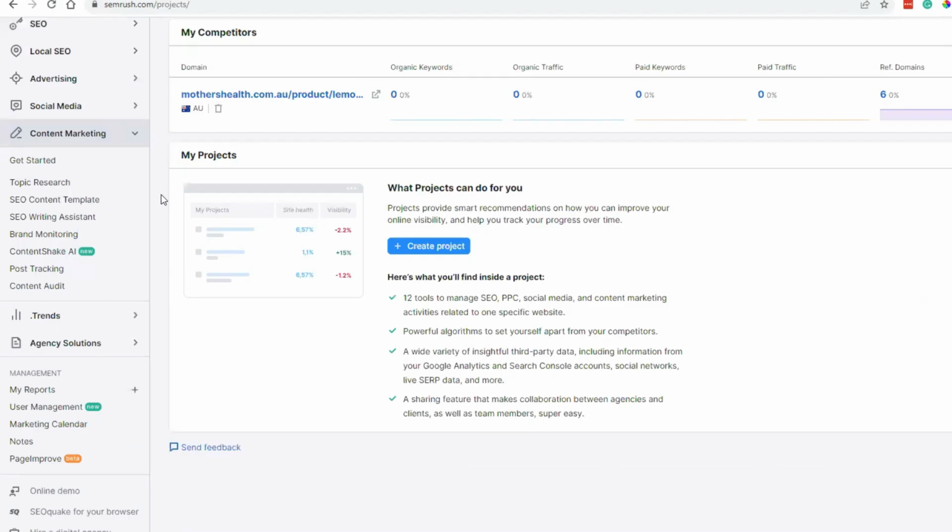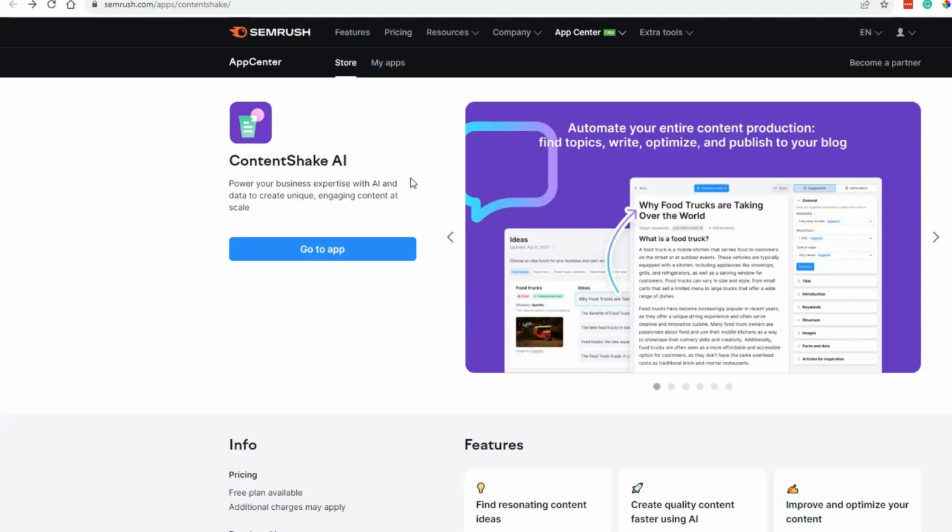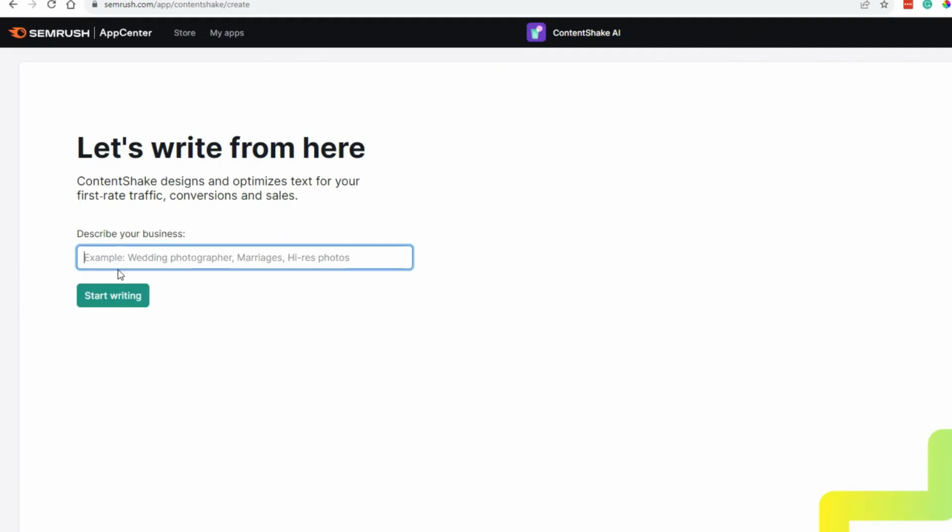To access ContentShake AI, just log into your SEMrush account and then go to the Content Marketing section. Then click on ContentShake AI. Once you click on this tool, a new window will be opened. From here, you can just go to the app. Click on it. Once you are here, you need to write a few words about your business. Now click on Start Writing.